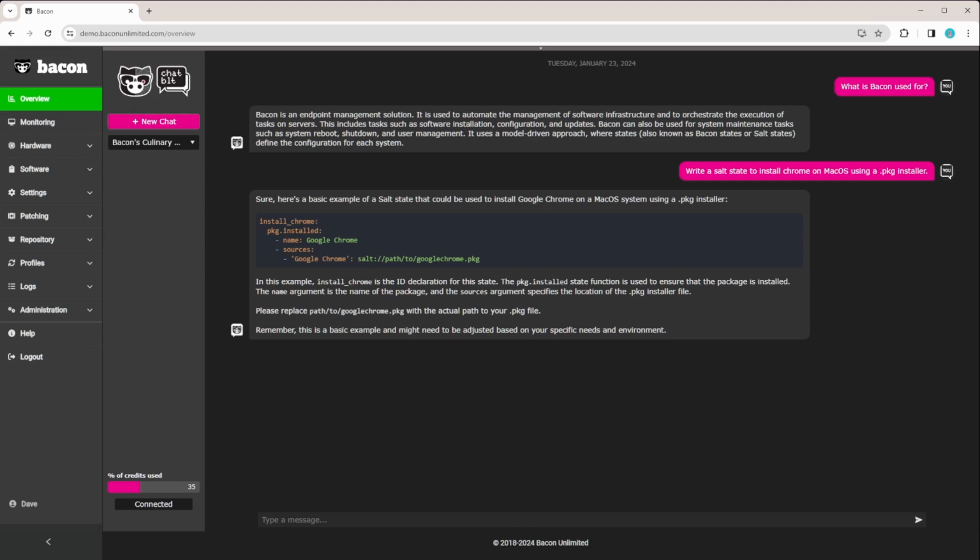All right, so we can see it wrote a basic example of a salt state. So let's say, install Chrome for the name of the whole thing, then function package.installed, Google Chrome, sources, Google Chrome, then it points to a salt link for the PKG. If you're not familiar, you can get that salt link by clicking the copy URL button whenever you upload a file to the repository and you mouse over the actions, and it has that option there for you. So in theory, this will pull our PKG from the server and then install it using package.installed.